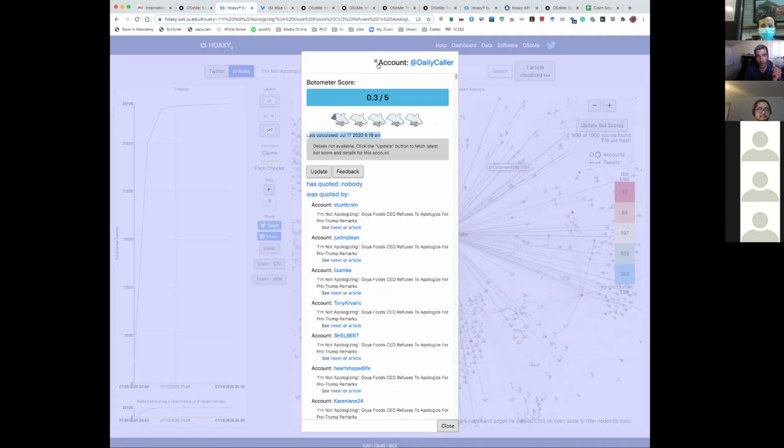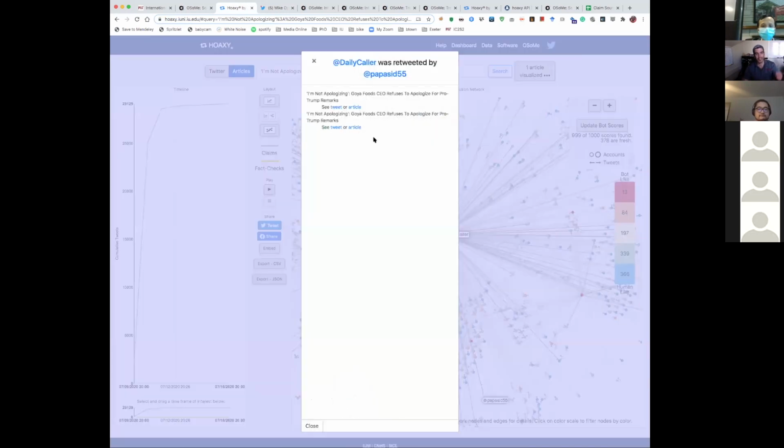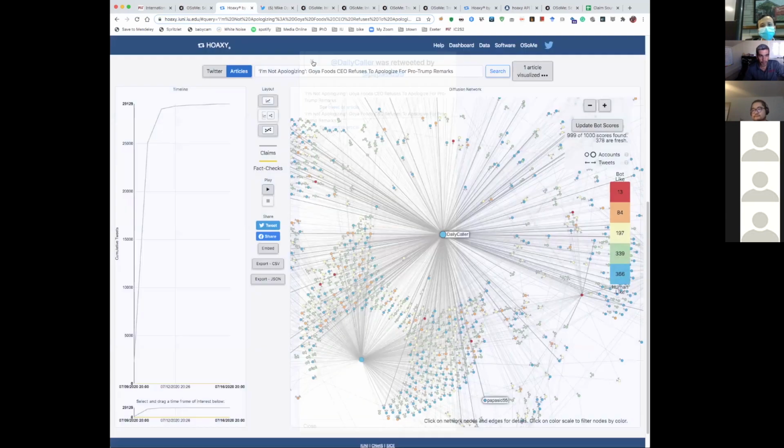So you can also explore the edge itself. Instead of clicking on the node, you can click on the edge, and the edge will show exactly: this was a tweet, and this was a retweet by someone else. And you can explore again, the links will lead you to Twitter, and you can see the whole picture.